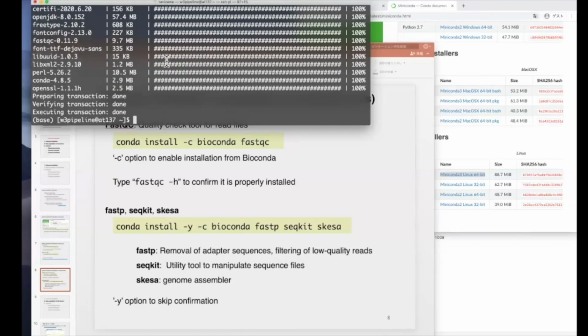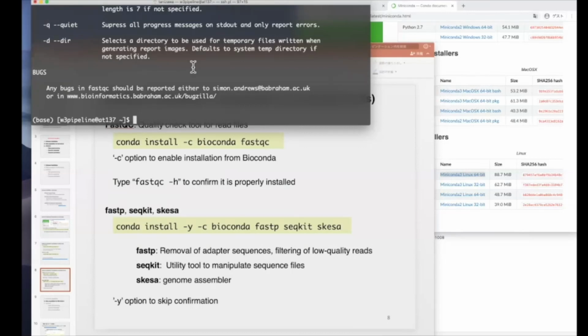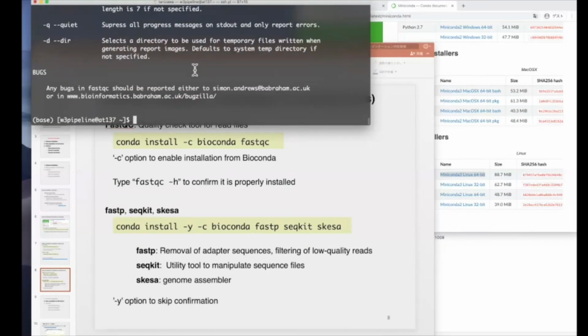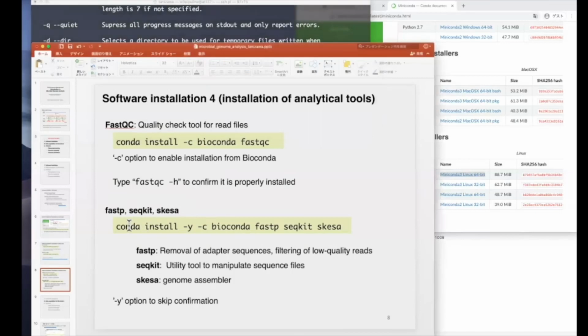Well, it's done. Type fastqc to confirm it is properly installed. The help message is shown. Now I have successfully installed fastqc. Okay, and let's install other programs.